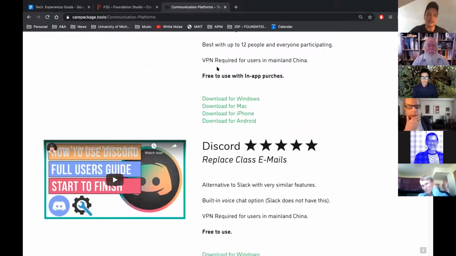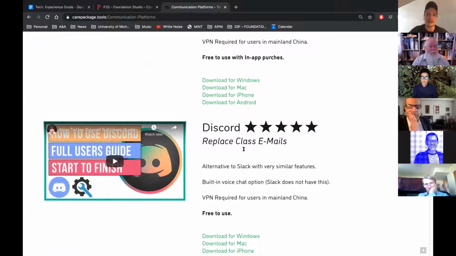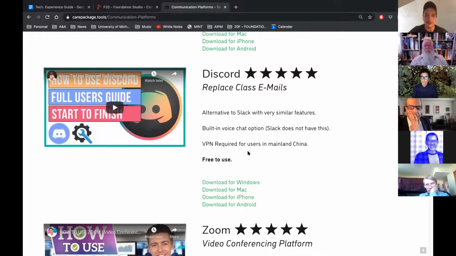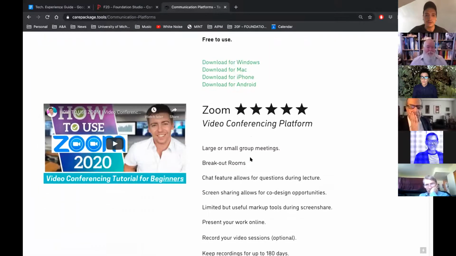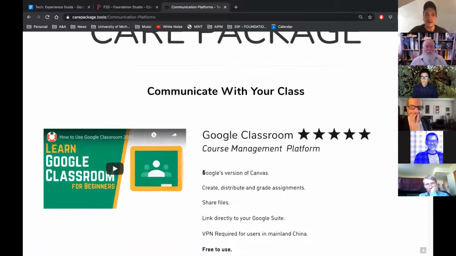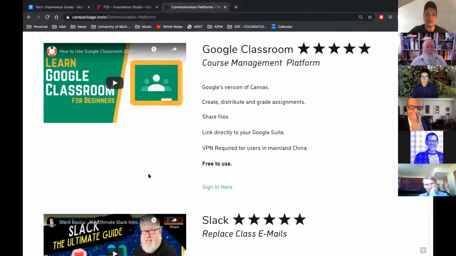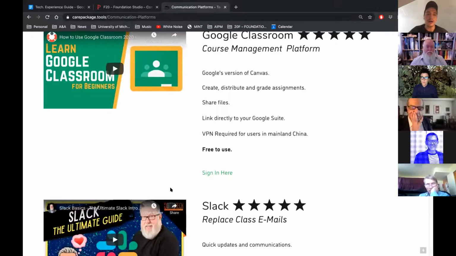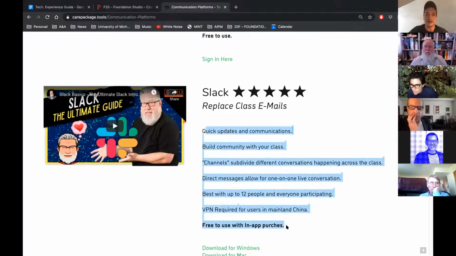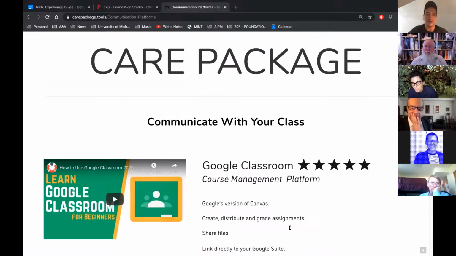Discord is another, an alternative to Slack that has pros and cons, or benefits and drawbacks. Zoom, obviously we all know. Canvas, we all know. So these videos will just essentially explain what they are and how to use them, should you be interested. And then these are just sort of notes for what the thing is generally.